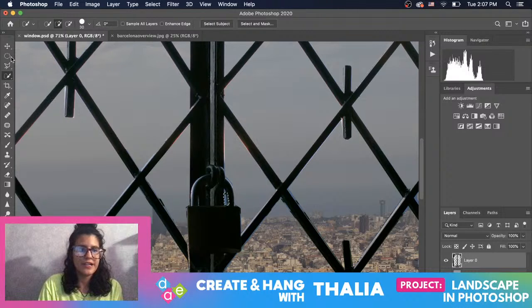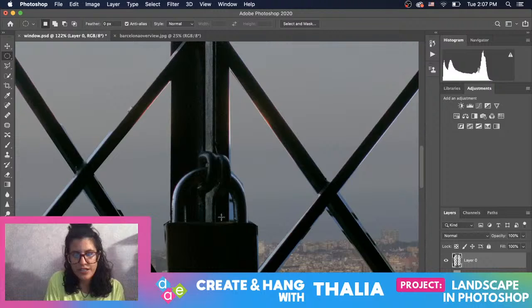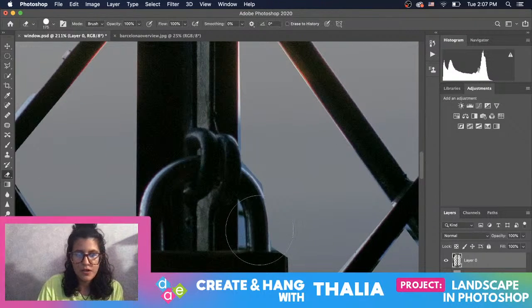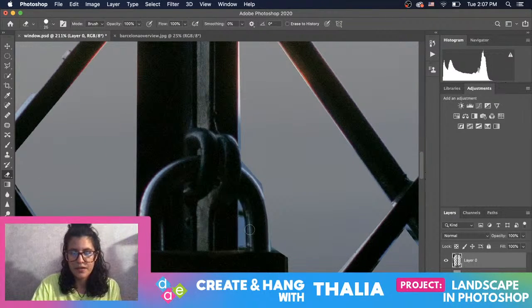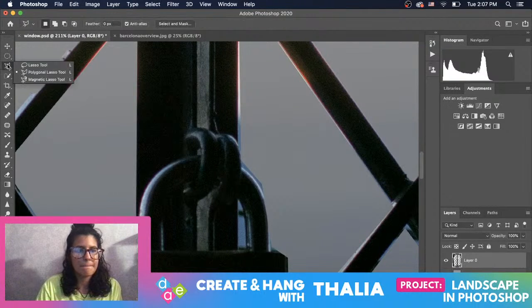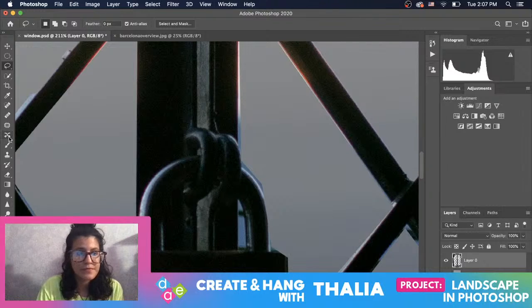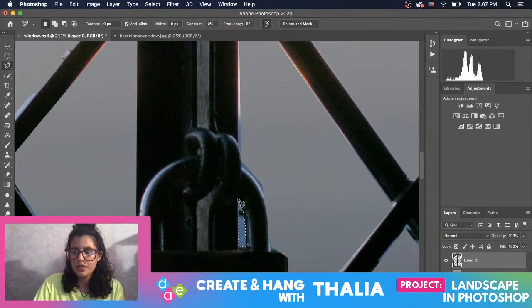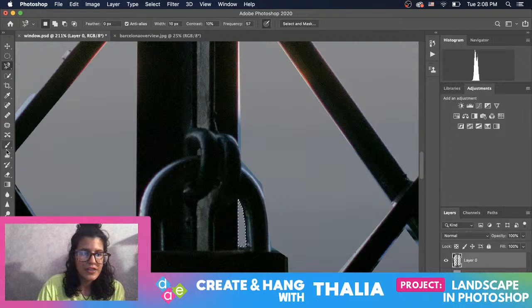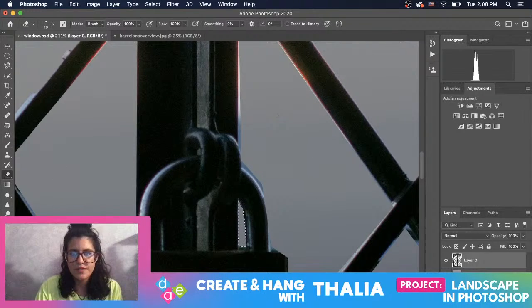I'm actually gonna go with the eraser. Sometimes it's just better to use the eraser. Here you go. That's not as clean as I would like it. Delete.